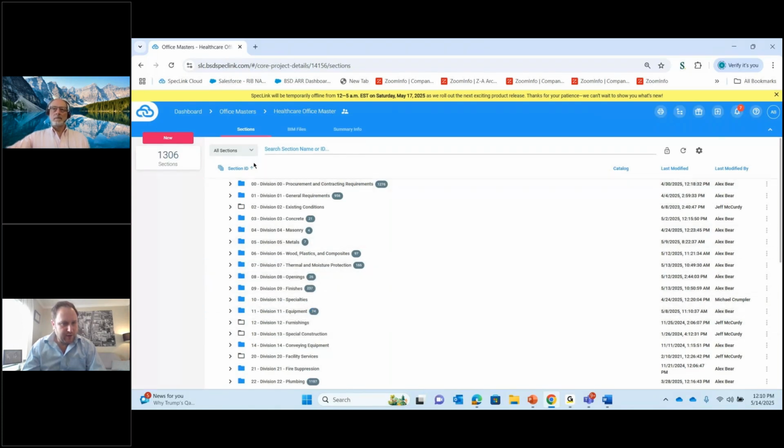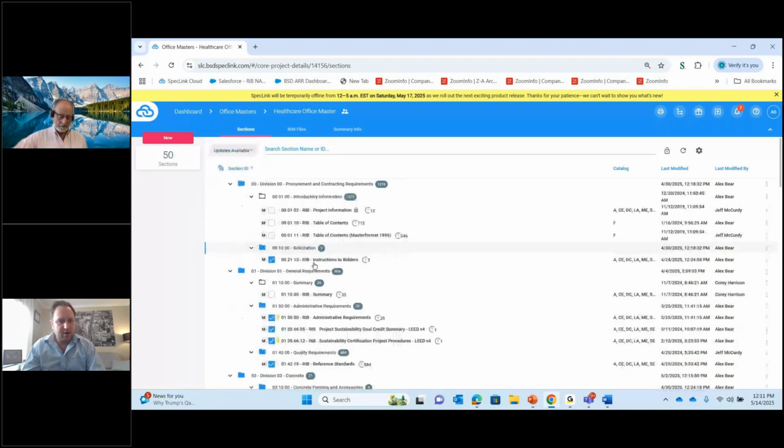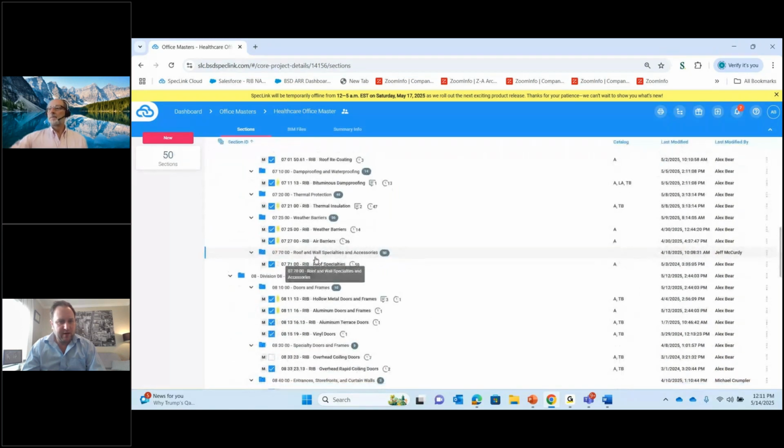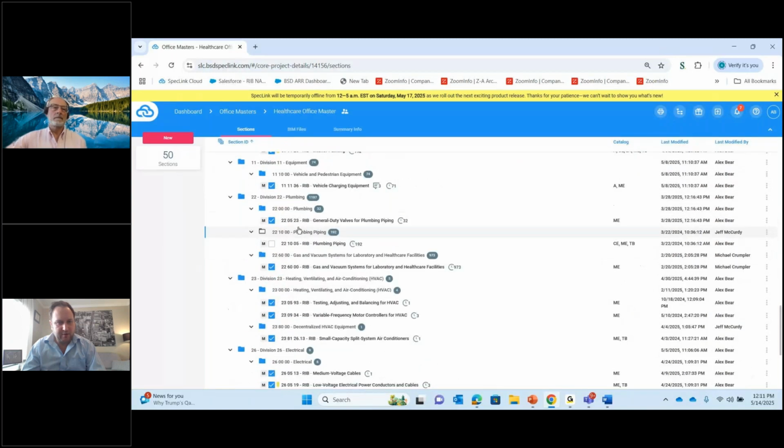But just as a quick overview on the updating while we're here, to show in the software, what we can do is if we're in an Office Master or for an existing project, you have the ability to sort that specification here at the top left by all the sections that have updates available. So this will give you a bird's eye view of everything in your library that you may need to take another look at.